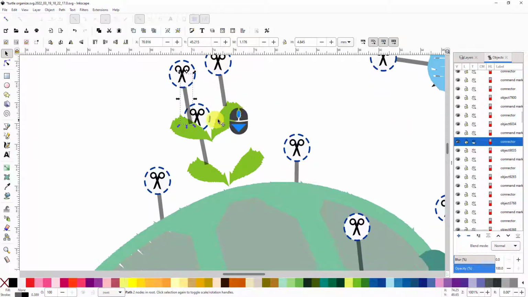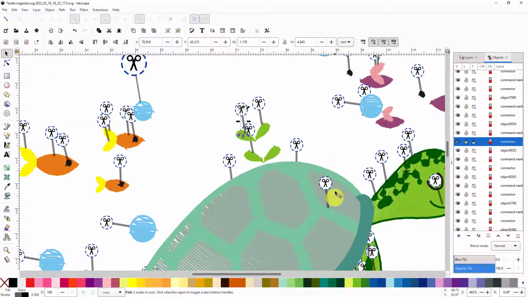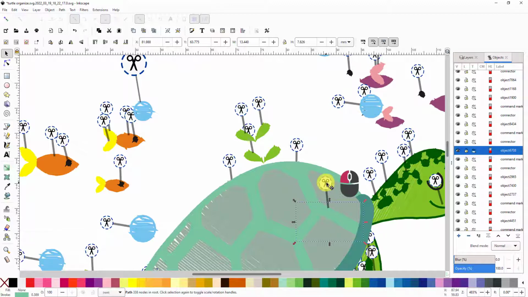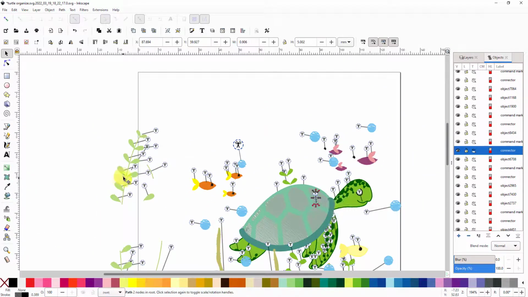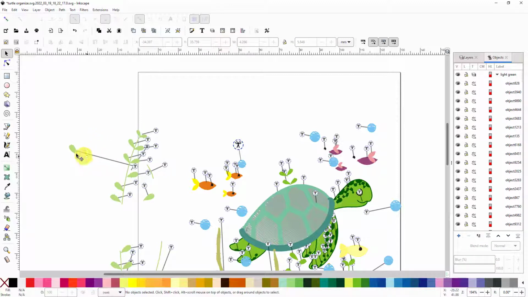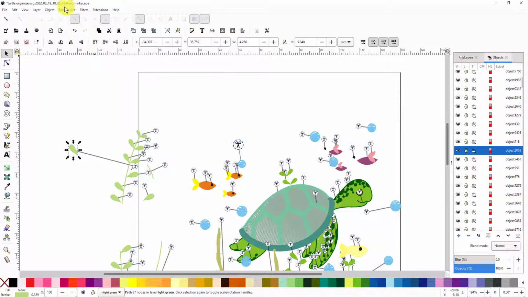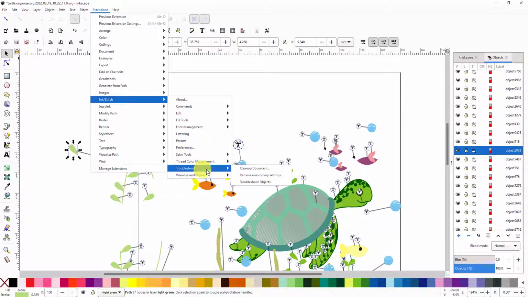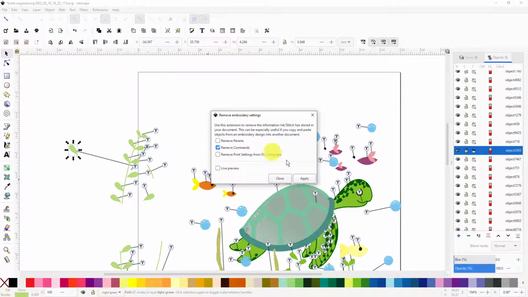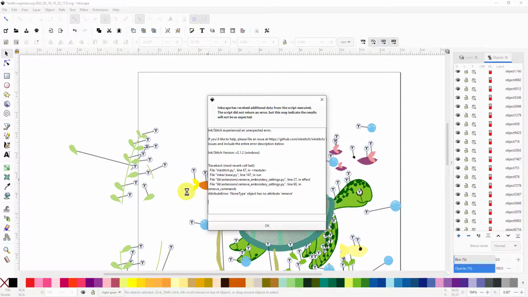Like I say, I cannot really tell you now exactly why that command did not want to work. I can try one more. Let me see, I'll move this one out. Yeah, I know for sure this command is attached to the leaf, so let's check that one for a moment, see if that one works. So we have this leaf, then Extension, Ink Stitch, Troubleshoot, Remove Embroidery Settings, remove command, and apply. And I'm getting the same code again.